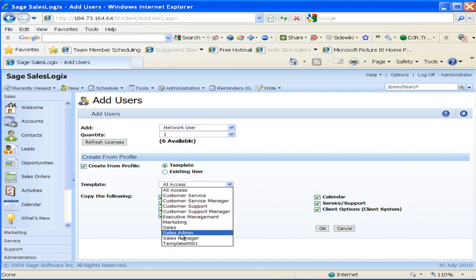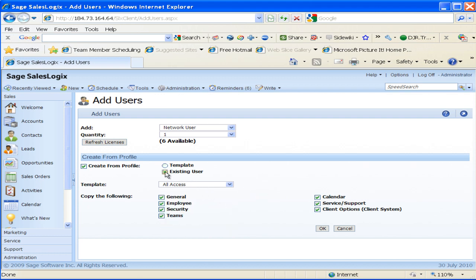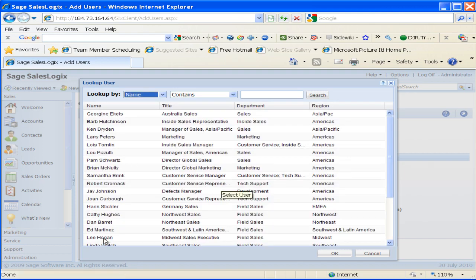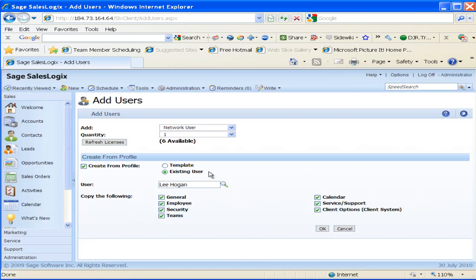Very often that's what I do, is use templates to create my new users. The other way I like to create users is from existing users. So if we have a new user coming on board that's exactly like another user we already have, we can say create the profile from an existing user, go in and click the magnifying glass, look up that user like Lee Hogan here, click on OK, and I can go in and choose the different areas down in the bottom here that I want to copy to this new user. Then all I'd have to do is fill in that new username, their specific information like email address and direct phone number, and I'd be all set.